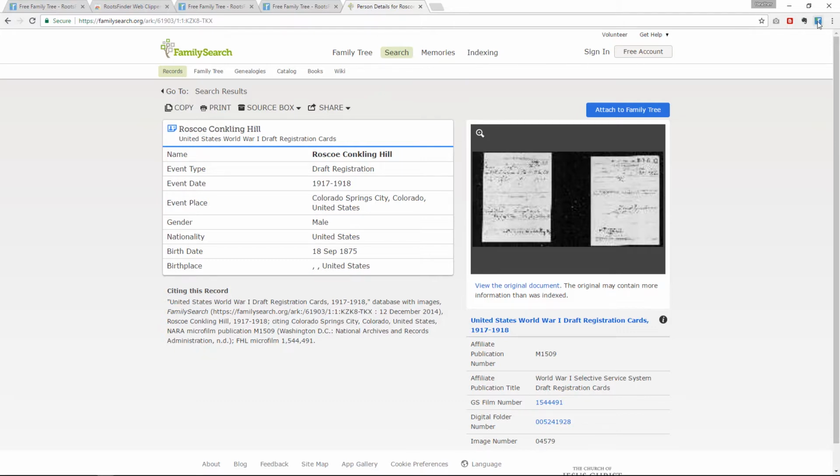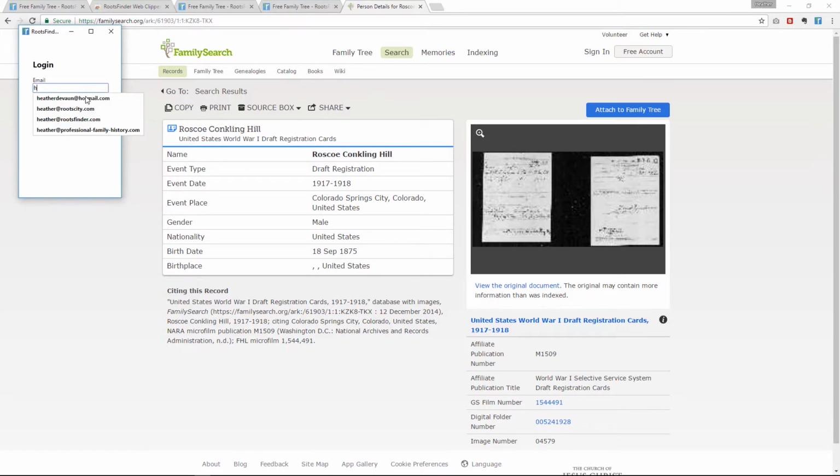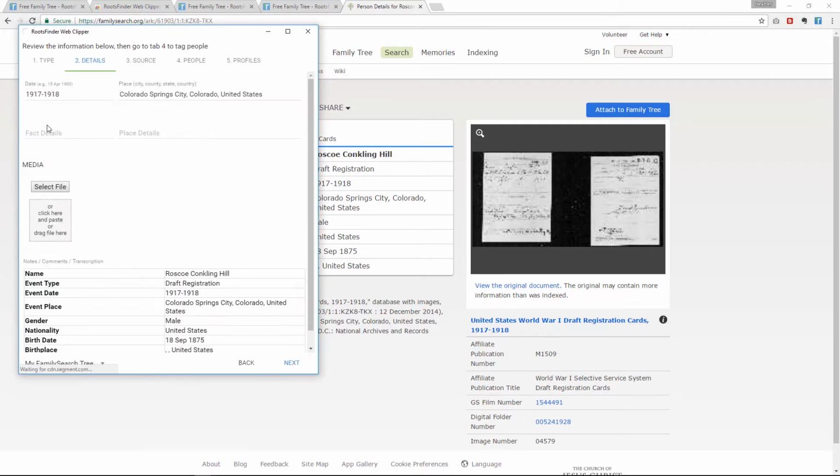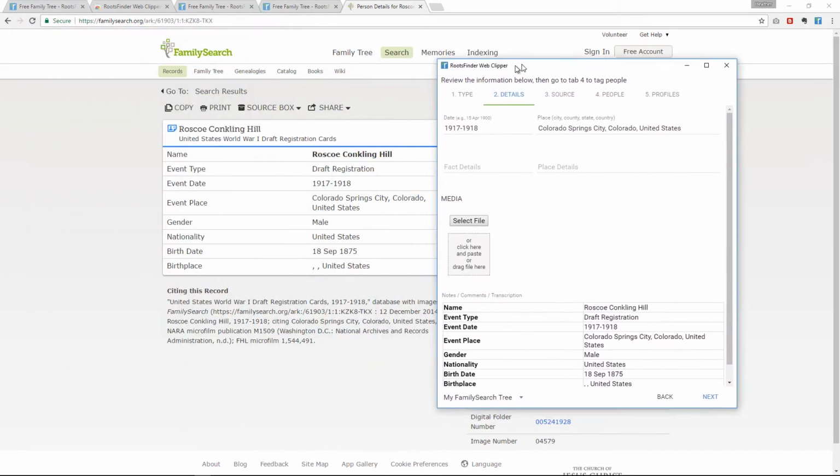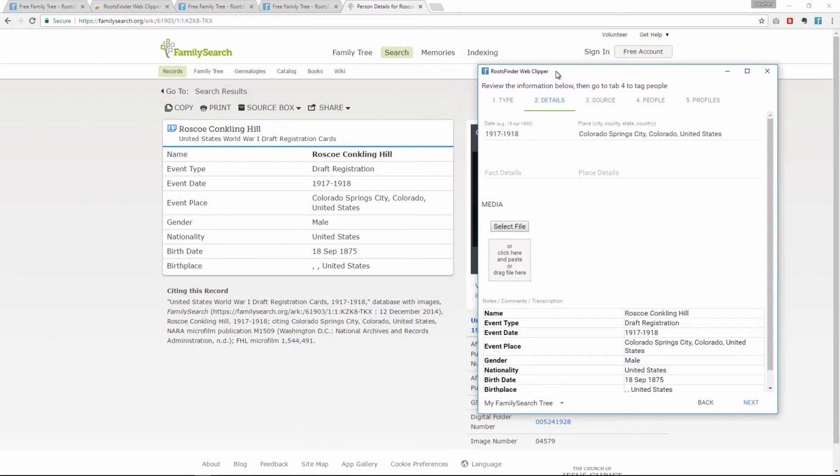Let me show you some basic things about using the clipper before we start getting into a lot of detail. Here I have an example of something I might want to add to my tree. To clip it, I click the browser extension up here in the right-hand corner. That launches the clipper. Then I just scoot it over here to the side so I can see everything. Now, when I come over here to tag this to someone in my tree, I may need to refer back to my tree for something.